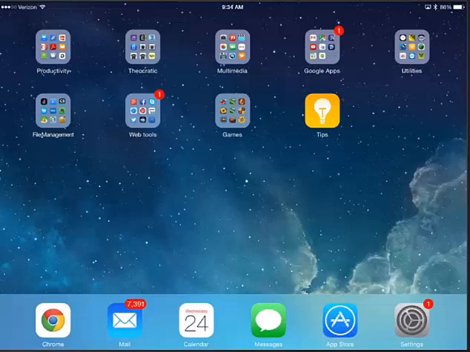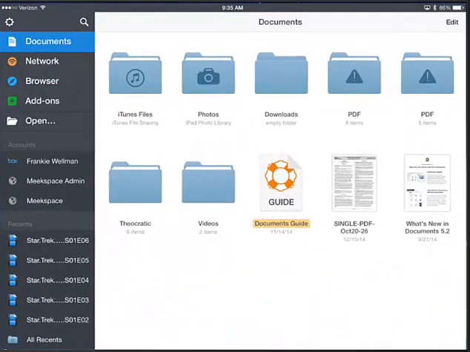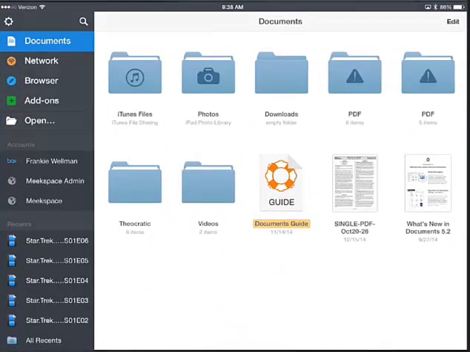And so I recommend that you go to the App Store, and in the top right corner type in the word Documents and hit OK. You'll see an application called Documents 5. Go ahead and install that, and then open it up. You should see an application that looks like this, or a screen that looks like this. We're going to show you how to download from JW.org.